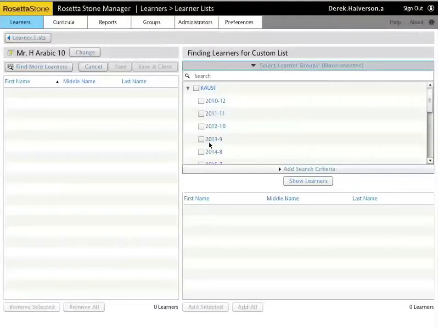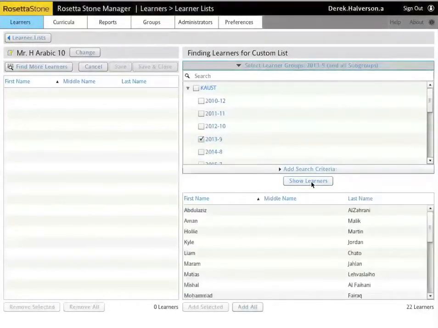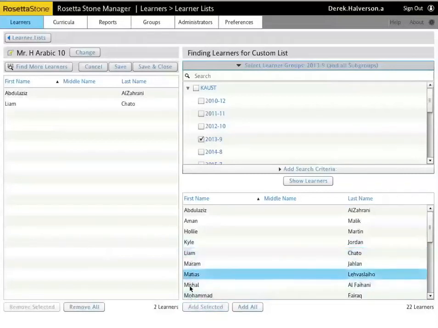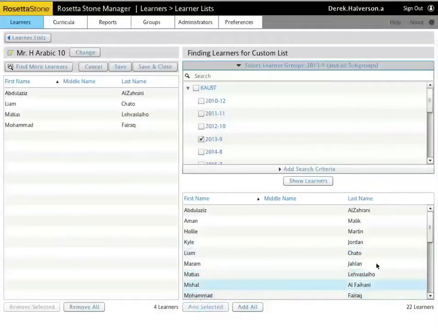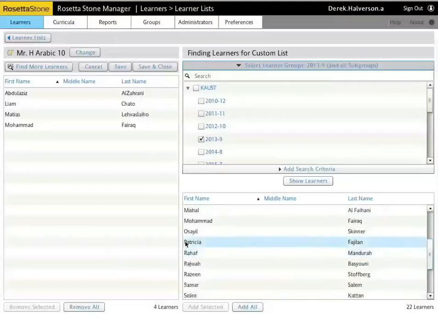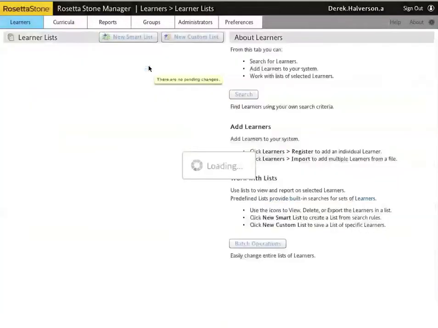So as I'm creating my Mr. H Arabic 10 class, I'm going to click on 2013, and I'm going to click Show Learners. Down here at the bottom, you get all the students that are in grade 10 this year. To add them to your list, click on the name, Add Selected. Click on the name, Add Selected. Do that for all the students that you have in your class that you want to be able to follow on Rosetta Stone. And when you're done, you can click Save and Close.